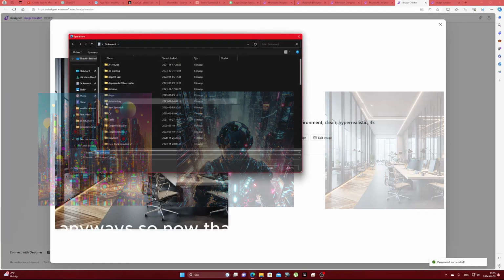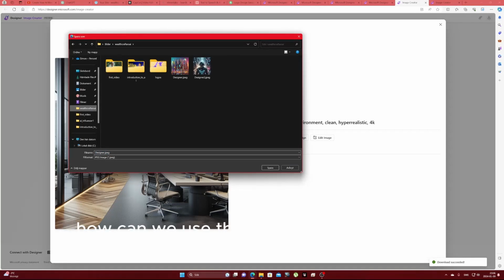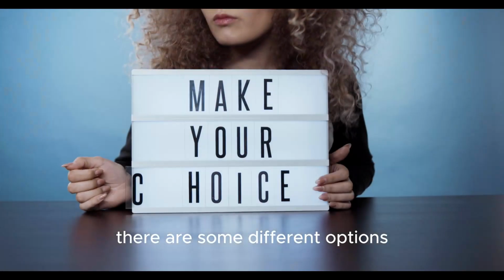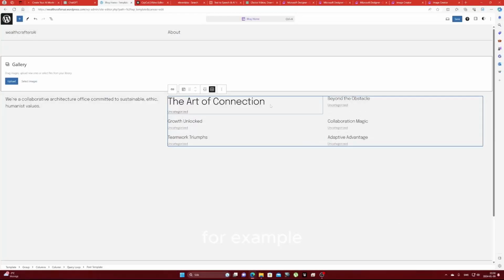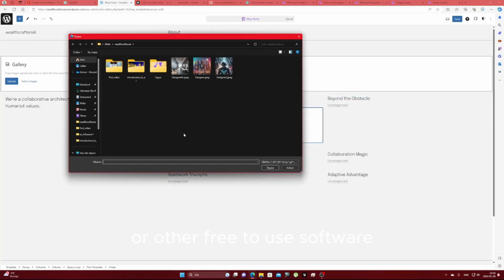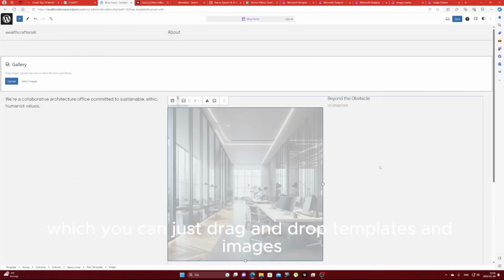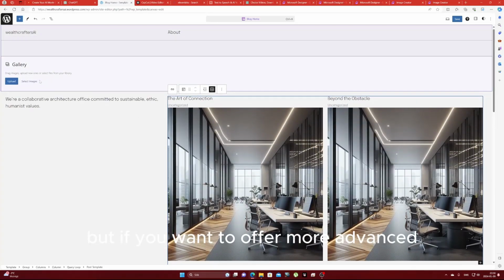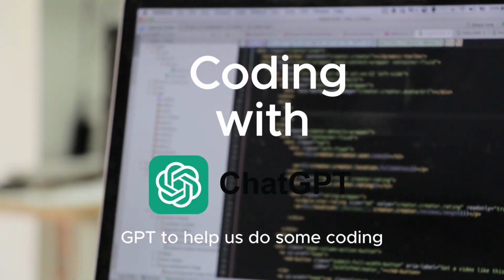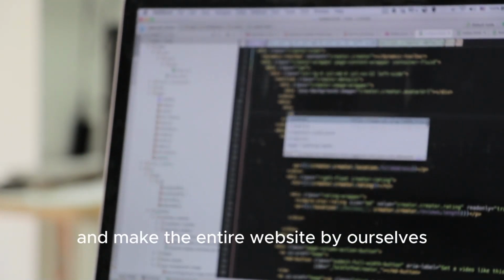Anyways, so now that we have learned about this, how can we use these images to create a website? There are some different options. You can definitely use some platforms like WordPress, for example, or other free-to-use software which you can just drag and drop templates and images and arrange them how you want. But if you want to offer more advanced and custom services, then we can use ChatGPT to help us do some coding and make the entire website by ourselves.